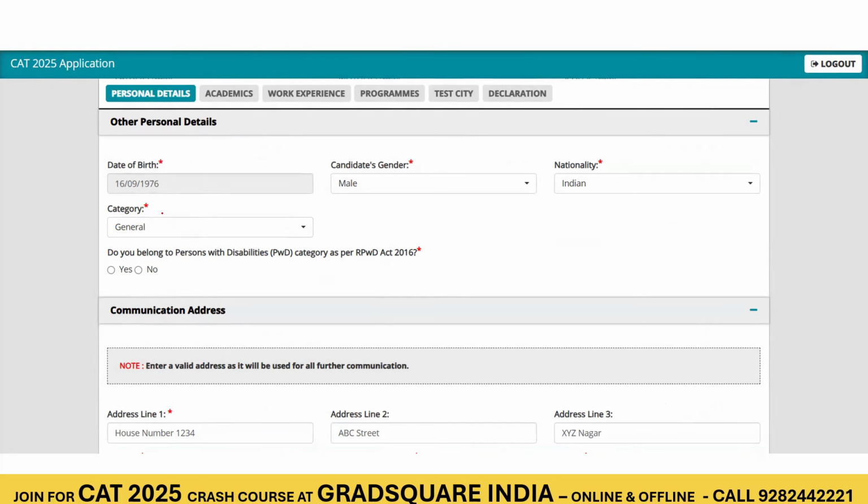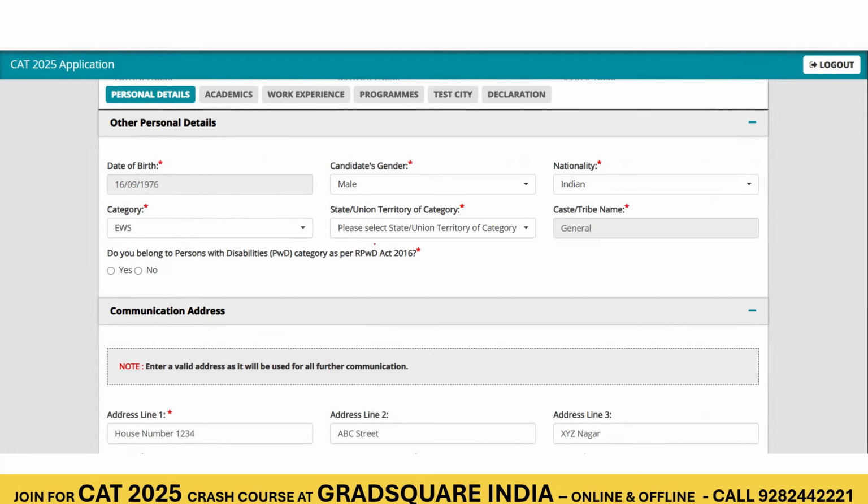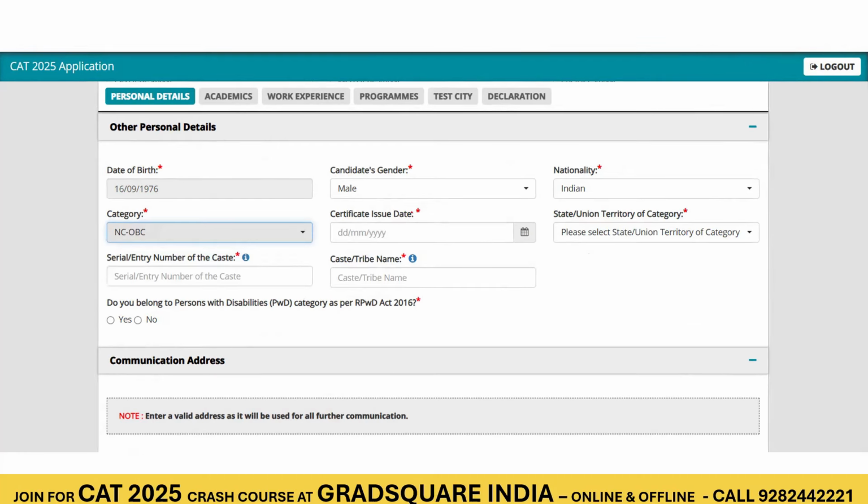So here I have chosen general, but instead of general, if I choose EWS, it will ask me for the state or the union territory and the caste or the tribe. That's all that it asks for. If I choose NC-OBC, then there are a few more things that you need to fill up. You need to also put up your certificate issue date, your state and union territory, and then it asks for a serial number here, right?